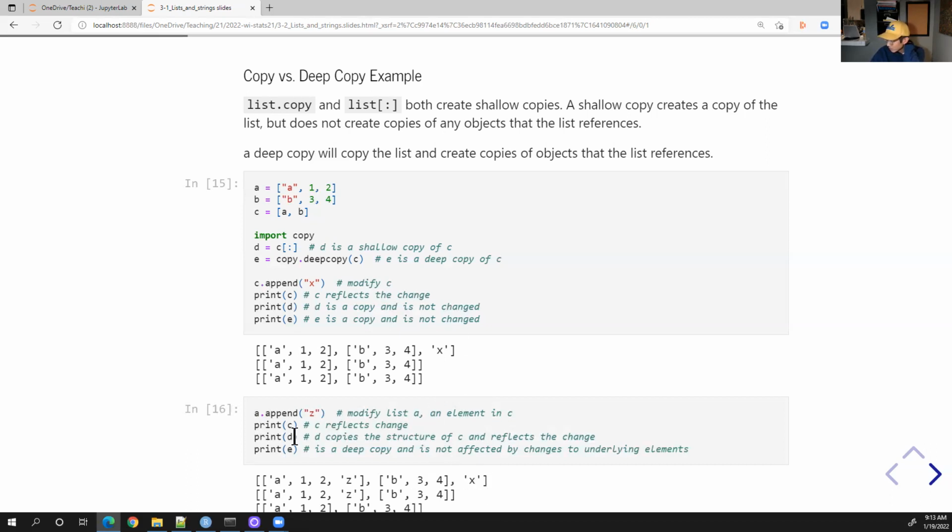Okay, list D, which is a shallow copy of C, contains this reference to the same object A. So this object A is the same as this object A, which now includes the Z here. And over here we have the reference to B, which we never touched.